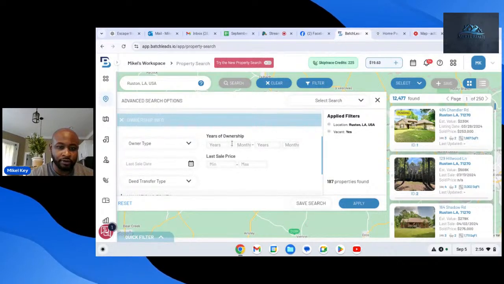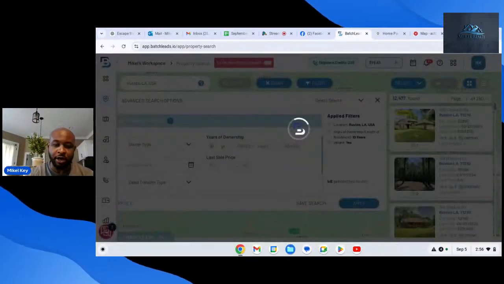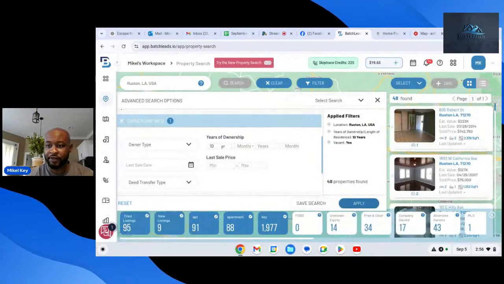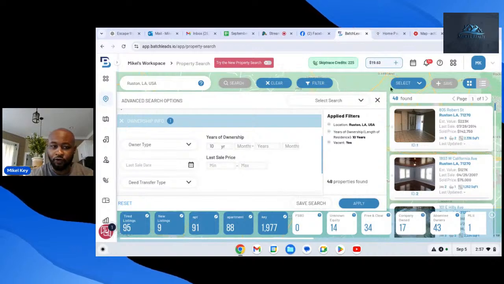So years of ownership. I'll put at least 10 years of ownership, because obviously you don't want to target people who just bought a house last year. They're probably not motivated to sell unless some kind of situation has come up that is causing them to have to sell. Okay, so as you can see, it found 48 properties that fit our category.